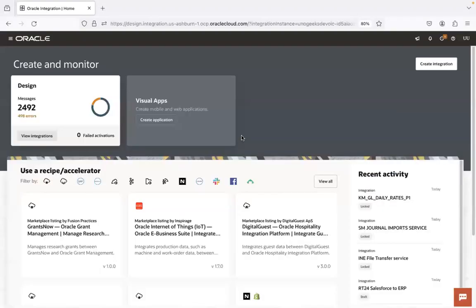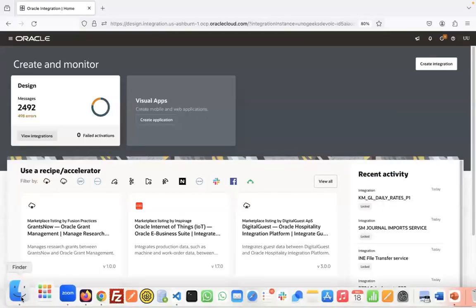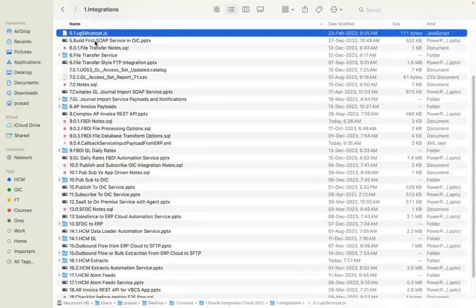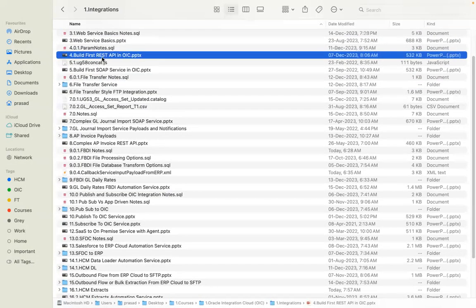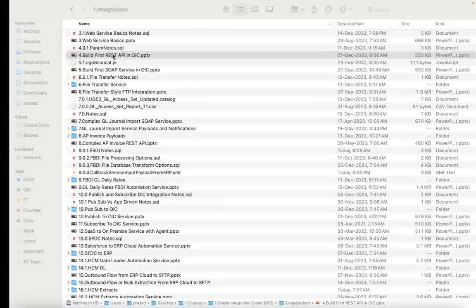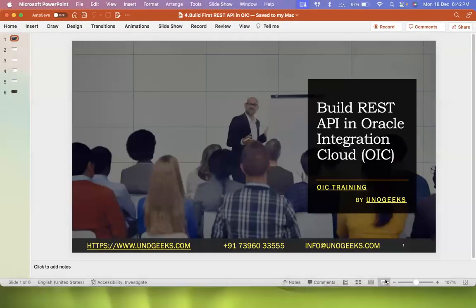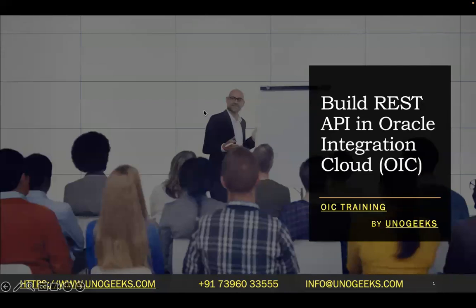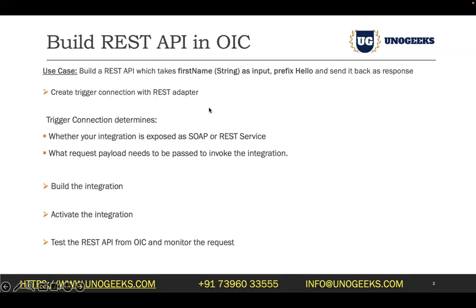Now we'll go ahead and get into the OIC instance, and we will start building our first integration in OIC. The first integration that we're going to build would be a REST API. In this REST API, we are going to start off with a simple use case, guys. What should the REST API do? It should take in first name as input, and this first name is a data type string. And in the REST API, we need to prefix hello. After we prefix hello to the first name, we need to send that back as a response.